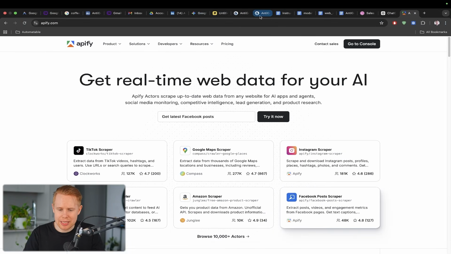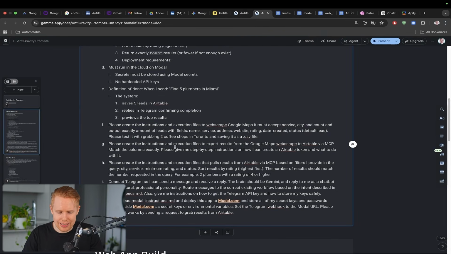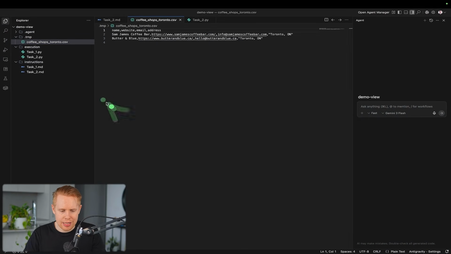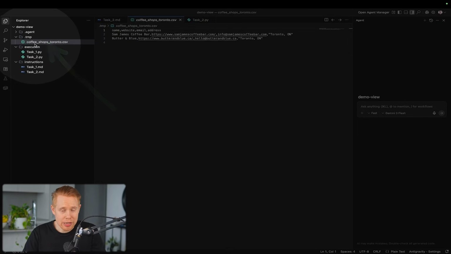Okay, so with that being said, let's move on to the next section over here, which is going to be connecting Airtable into our workflow, because right now we just have this CSV file, and that's great. But what happens if we want to share these results with our team members, or just have them published online so we can access them anywhere at any time other than just on our computer?